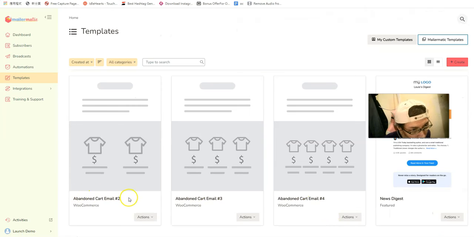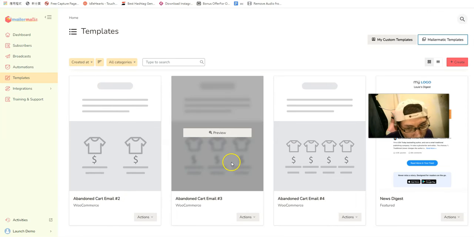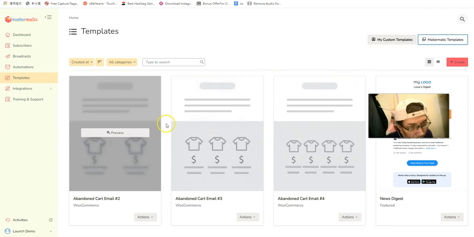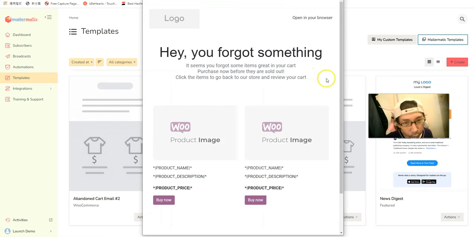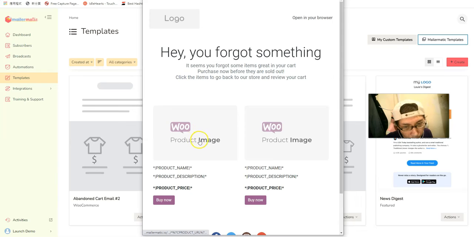The last page is about e-commerce. For example, if you want to, you can preview your template, with your image, total, name, subscription price, and you can also add your button.